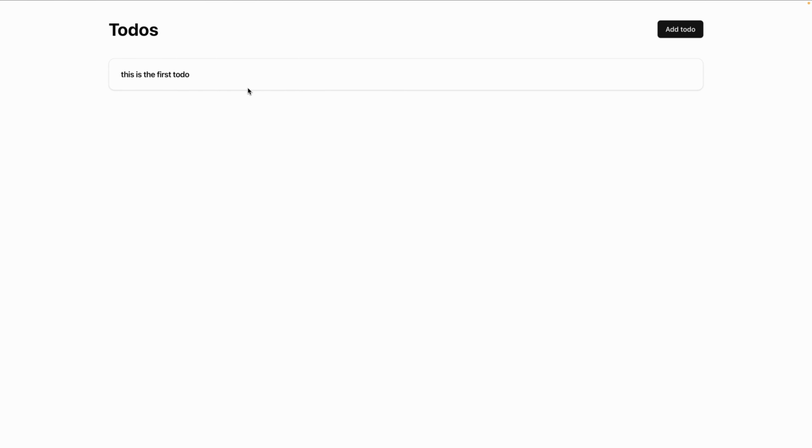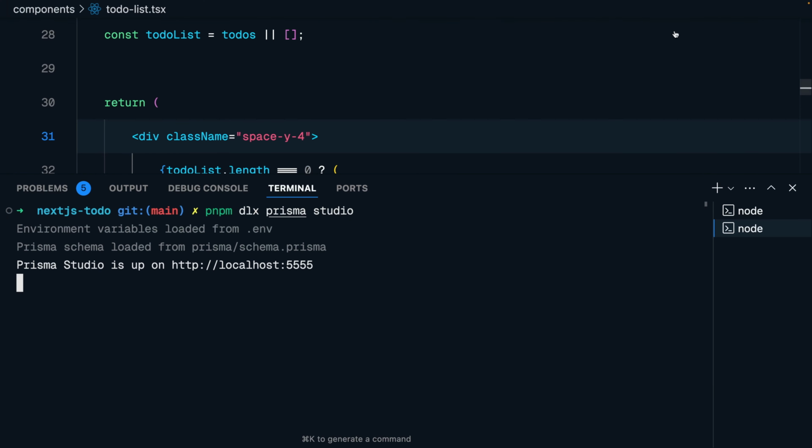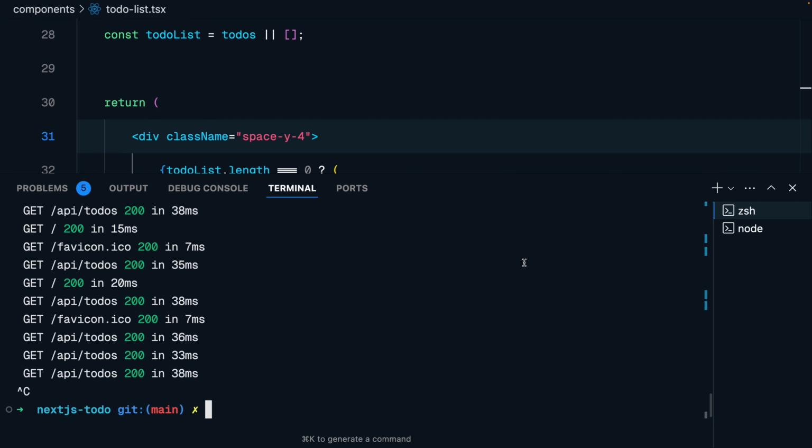Perfect. So that means we are now able to fetch the to-dos from the database. Let's now implement the create to-do functionality. And the plan is whenever someone clicks on this add to-do button, a dialog should appear through which the user can create their to-dos. So for this, we're going to be needing a few extra components from Shadcn.